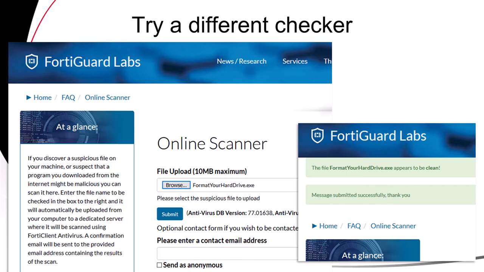I also tried it on some other online virus scanners. Here's FortiGuard Labs, and it told me there was no problem at all. As you can see in the slide, it came back green, appears to be clean. Notice the wording they use, appears to be clean, because no virus scanner is perfect.